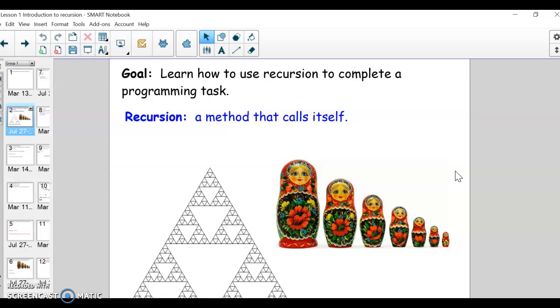All right, hello, welcome to chapter 13. This chapter is going to be about something called recursion. And at least the basic definition is pretty simple. It's just like a method that calls itself.